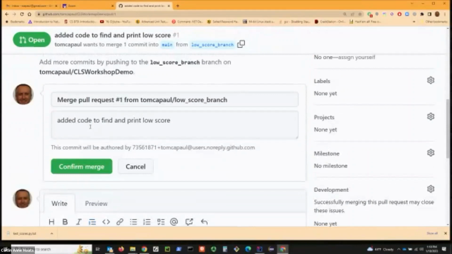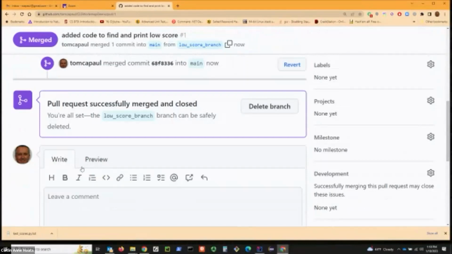All right, and then finally, it really wants to make sure we know what we're doing. Okay, and this is a good thing. You might think it's busy work, but it's a good thing. So I'm going to say confirm merge. Now it says merging. And it even tells us: pull request successfully merged and closed. You're all set. The low score branch can be deleted.